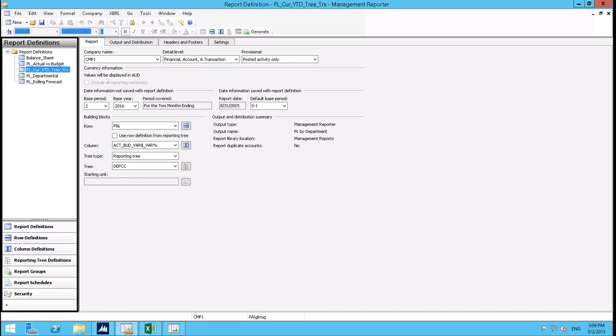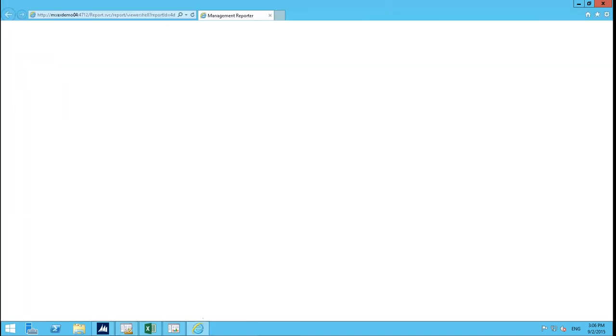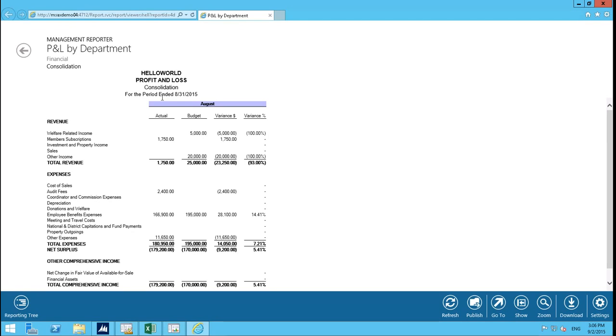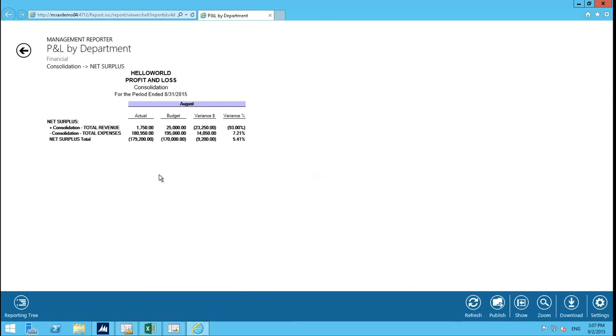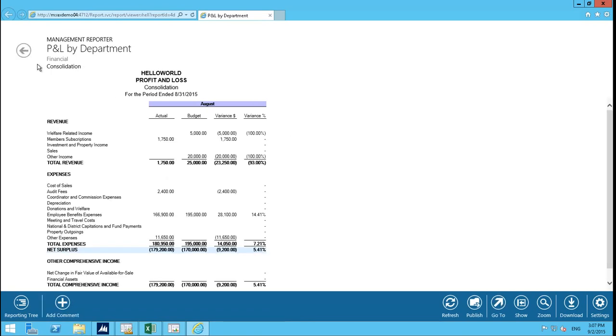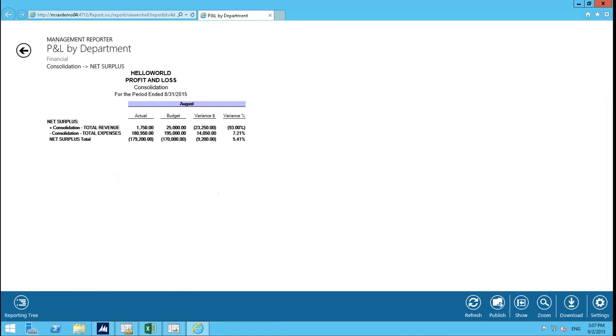The next one is just a standard current year-to-date with actual budget with your variances and variance percentages. With the web viewer, it has a nice little feature where you can actually click on a total field, and it will show you the calculation that makes up that total. So I don't have a very long report, but most companies have quite a few different categories within revenue, and so when you get down to net surplus, it's quite hard to see all the subtotals, so you can just click on the total and view your report.